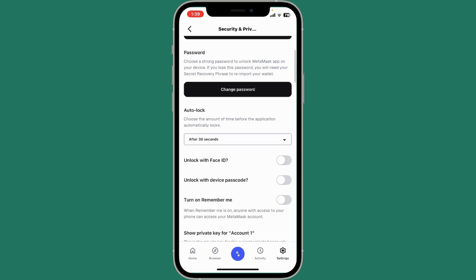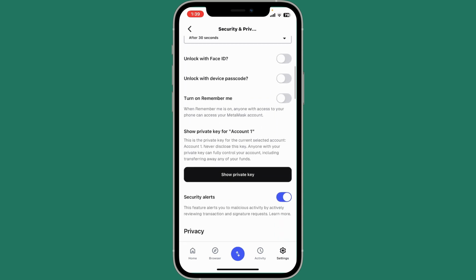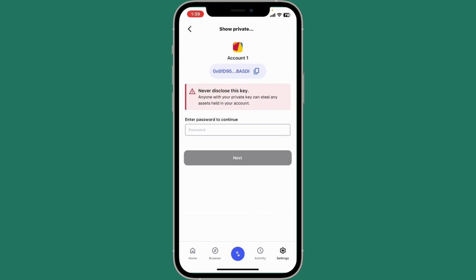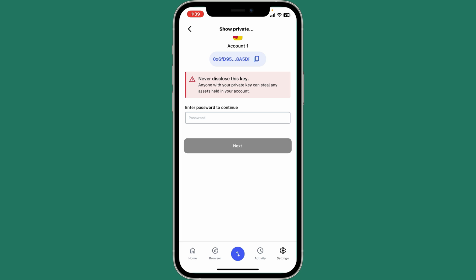On the next page, scroll down and then look for Show Private Key option. For whichever account you've selected, your private key will be shown by tapping on the Show Private Key button. But before that, you'll need to enter your password for your MetaMask wallet to reveal your private keys. Go ahead and quickly write down your correct password for your wallet and click Next.